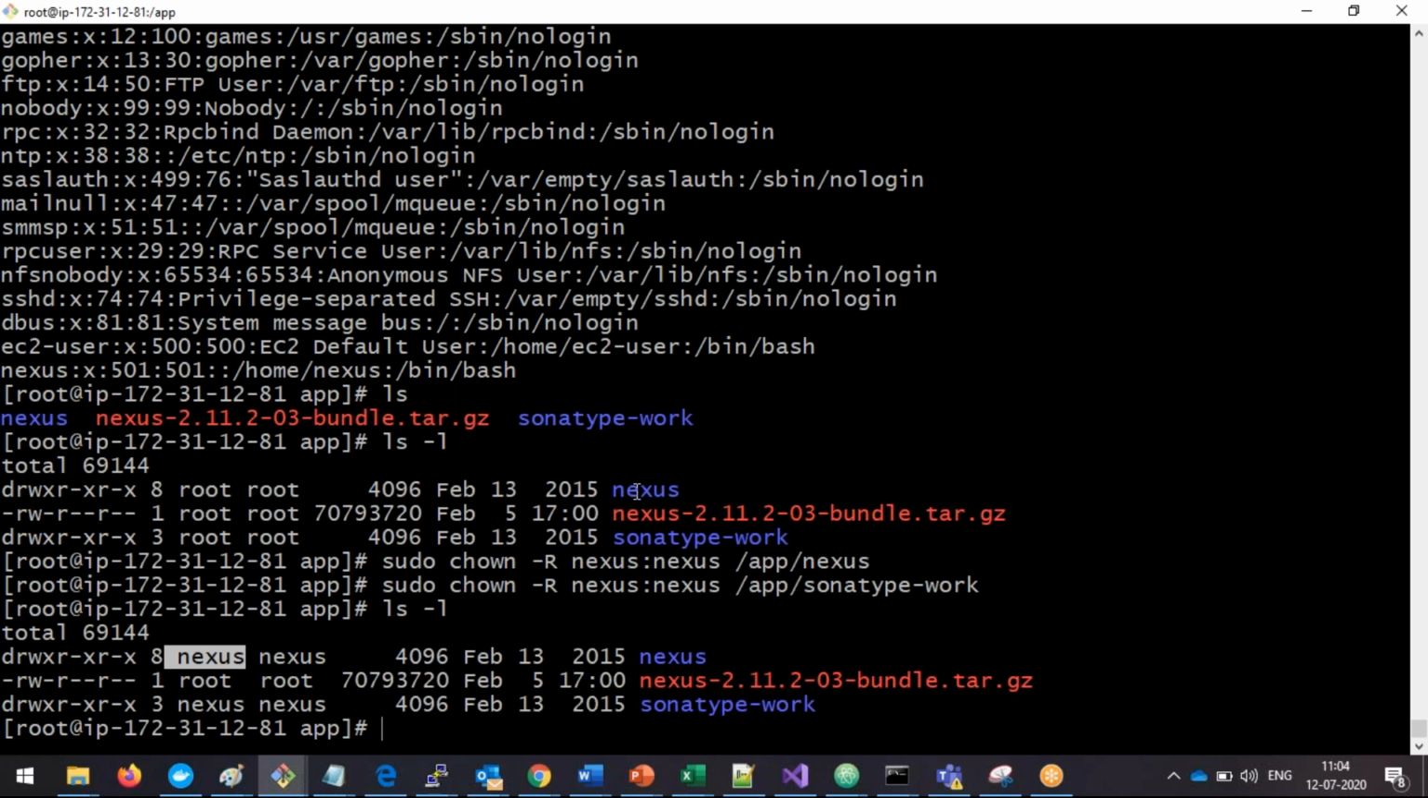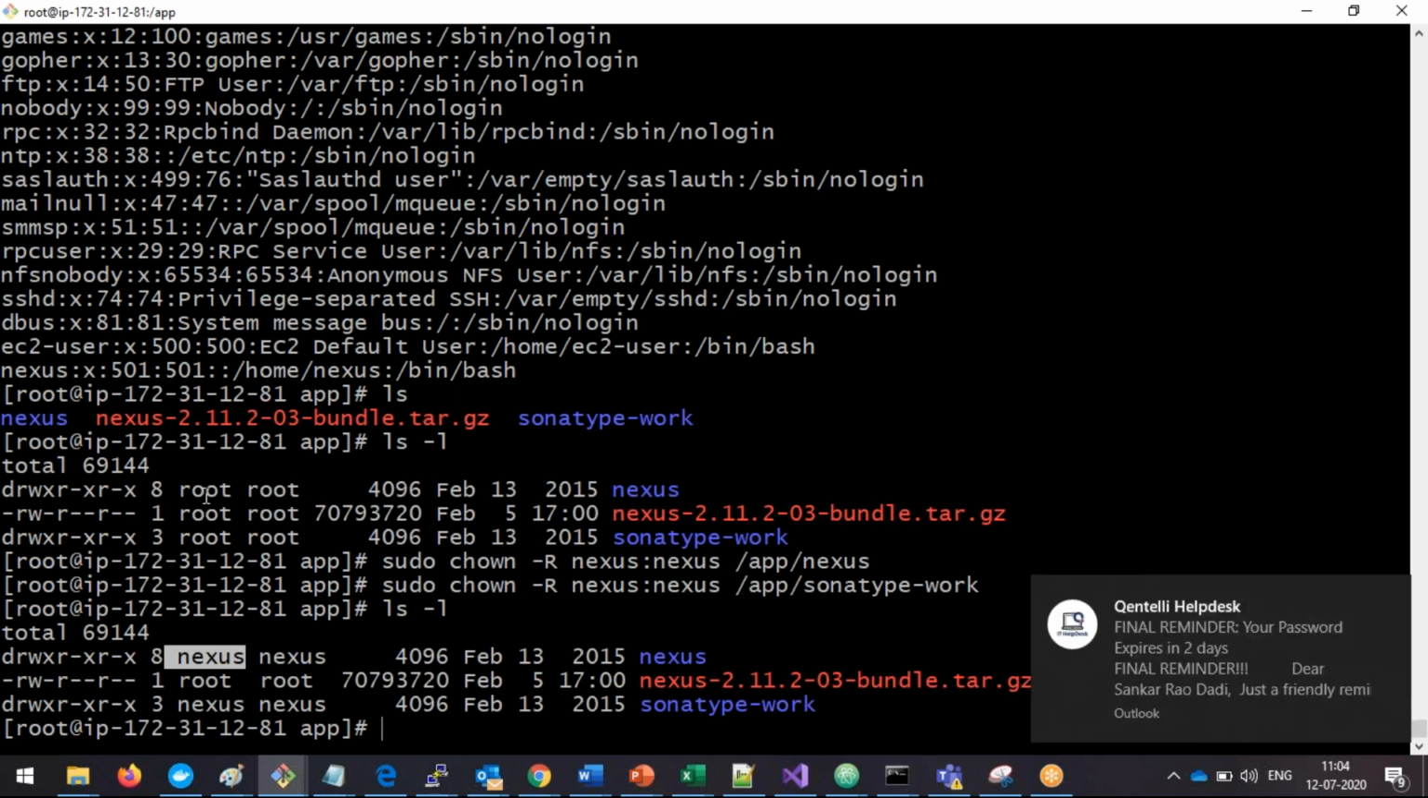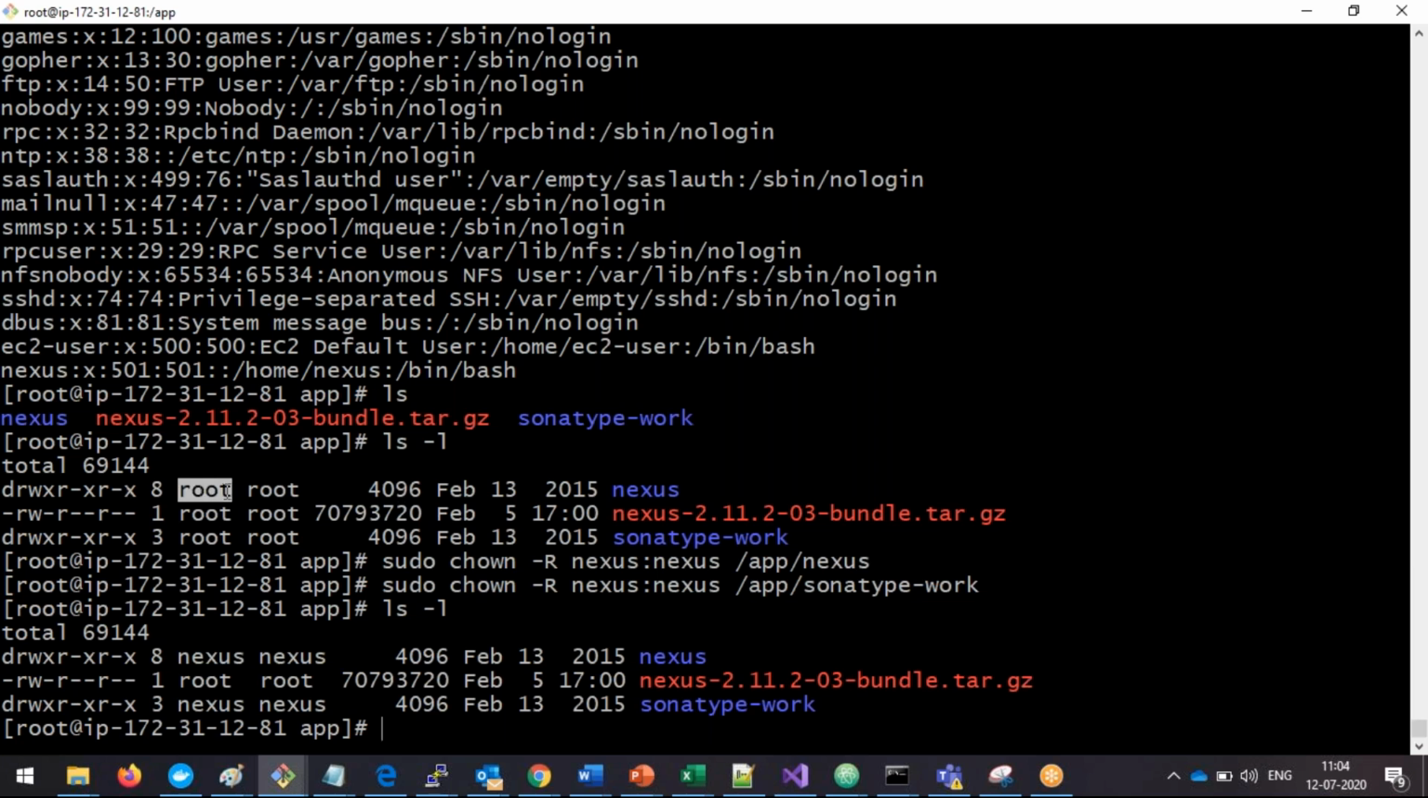Usually for any file or directory, we will have an owner and a group. Now you cannot add multiple owners to a file. Like Krish and Shankar cannot both be the owners here. So either Krish or Shankar.